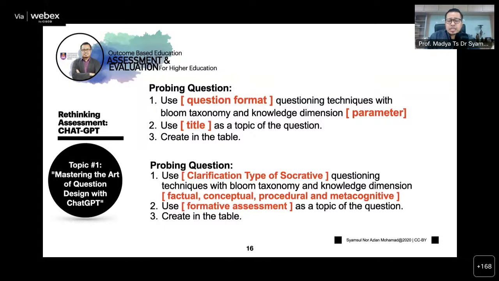So these are the probing questions. The bracket with the question format refers to the Socratic questioning techniques, the Bloom taxonomy, and also the knowledge dimension is the parameter. I will share the full text after this. And the last part is to use the title or topic as the topic of the questions, and you create it in the form of a table. Okay.